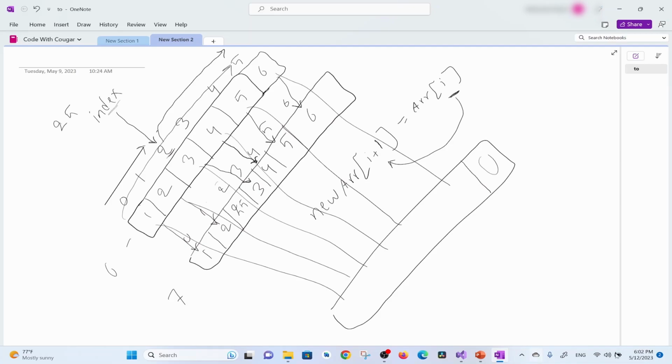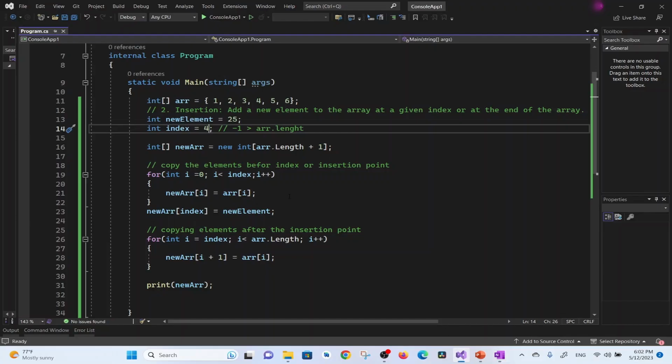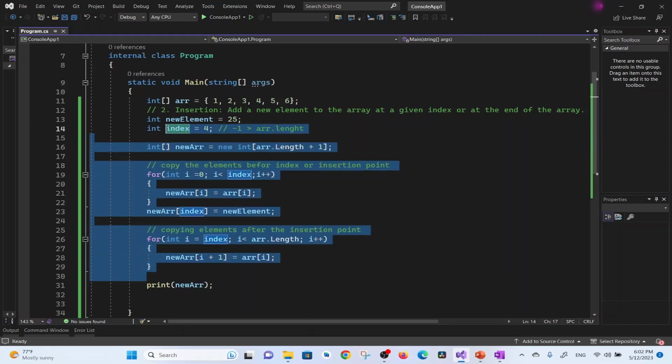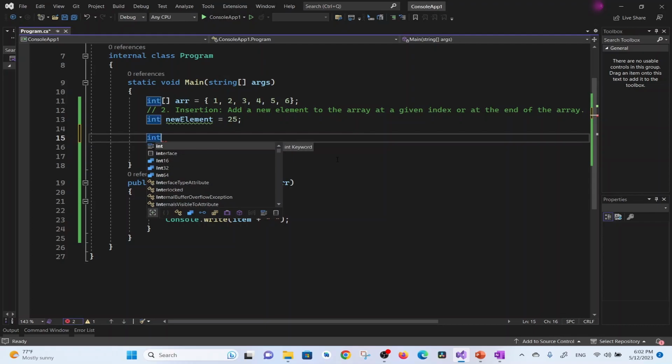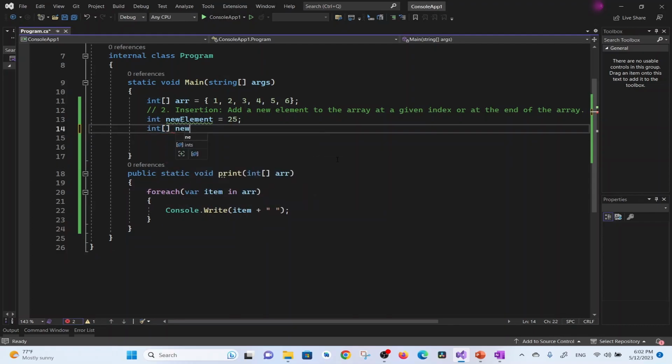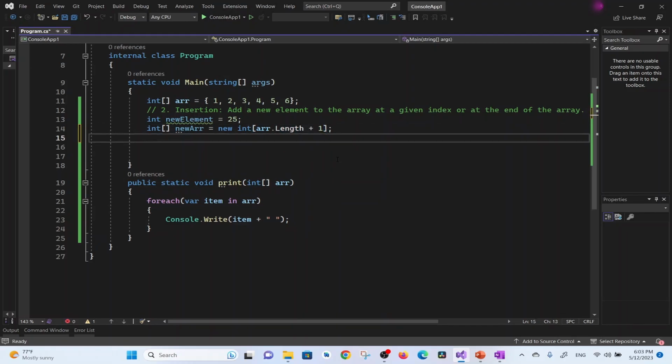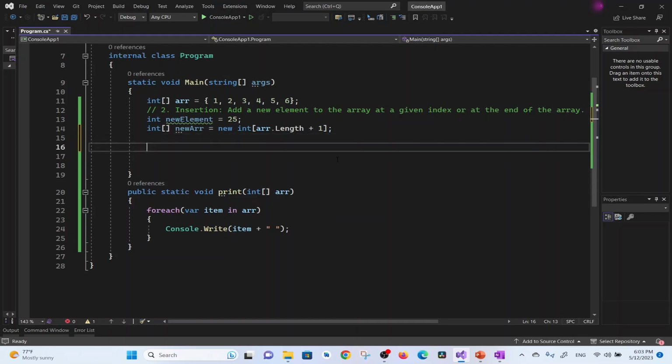So for that, suppose I want to insert the new element at the end of the array. Let me delete all these lines of code. So I need a new element to insert at the end of this array. So first I'm going to create a new array, newArray equal to new int of size oldArray.length plus 1. So I'm going to traverse over the elements of the old array. As I traverse, I keep copying the elements of the old array to the new array.